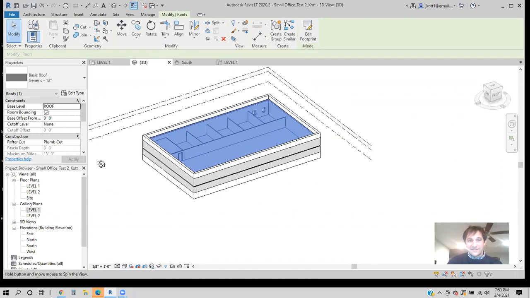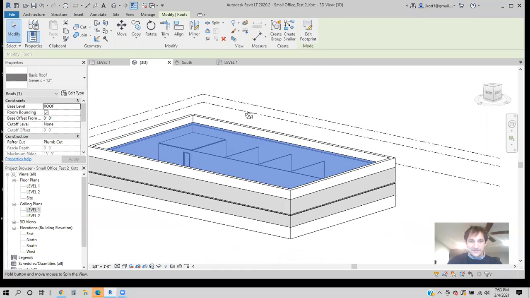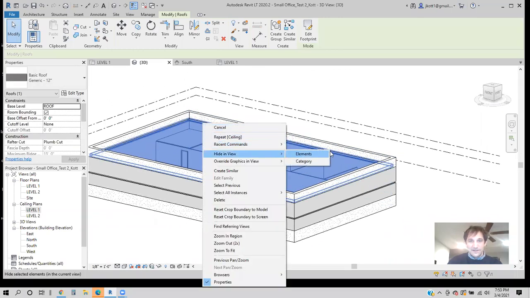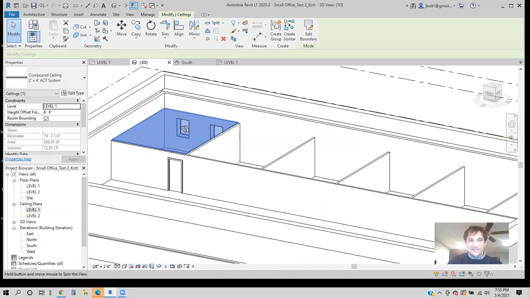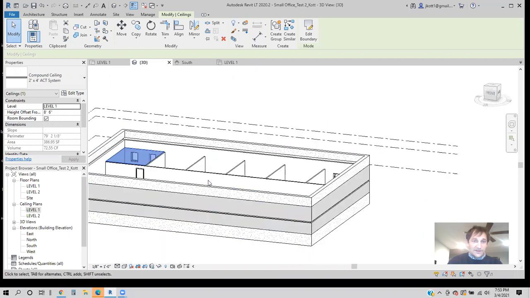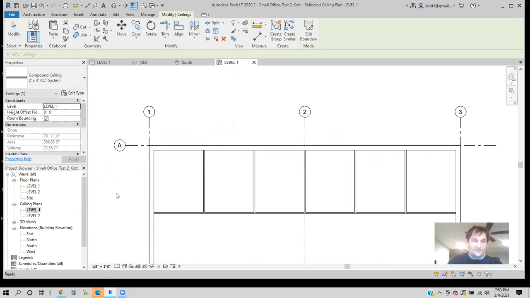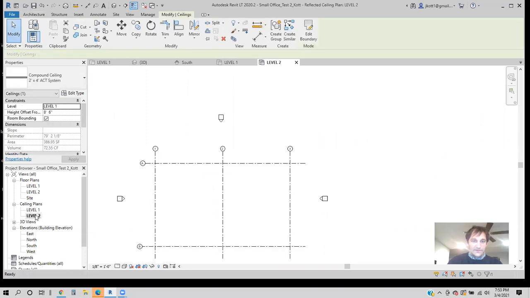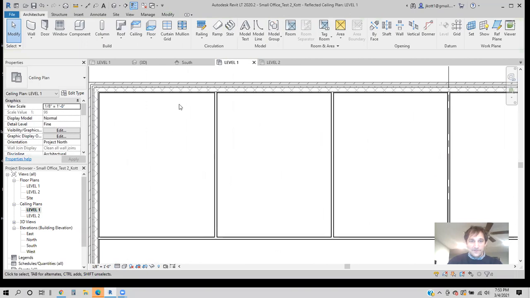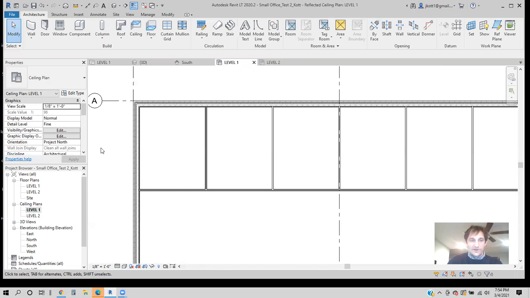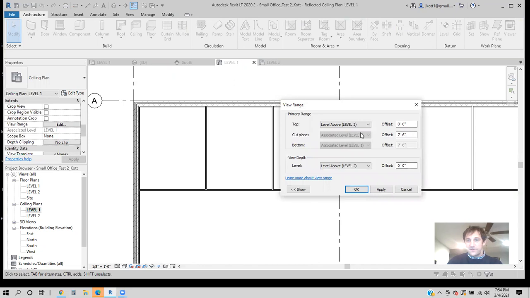I think the problem is that the roof is conflicting with our ceiling. So let's hide the roof, hide element, and see why it's still not there. Compound ceiling ACT system. It should be correctly showing our ceiling, and it's not. So go back to level 1, level 2, still nothing, level 1. We'll try reducing our level. Still not showing us what we need to see in terms of our roof. So maybe we need to adjust the view range. The view range currently only goes up to 7'6".